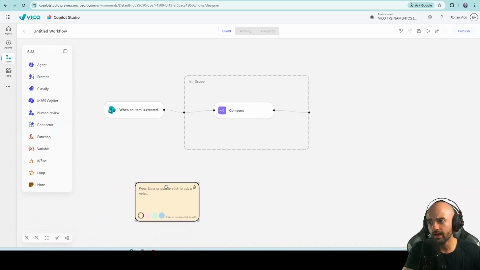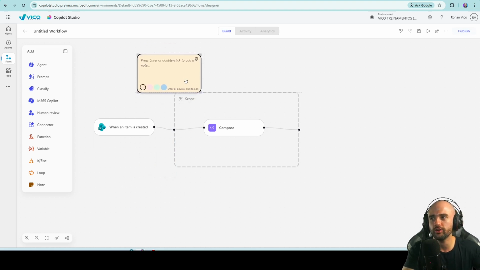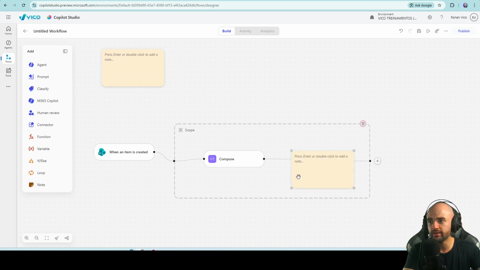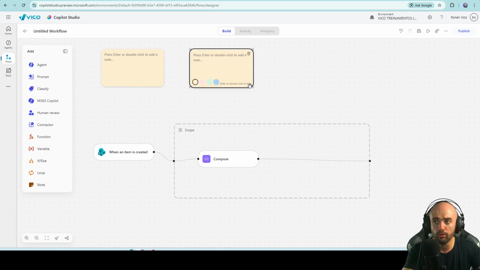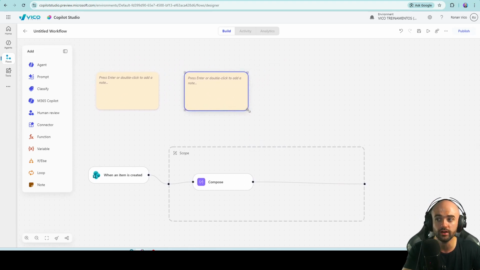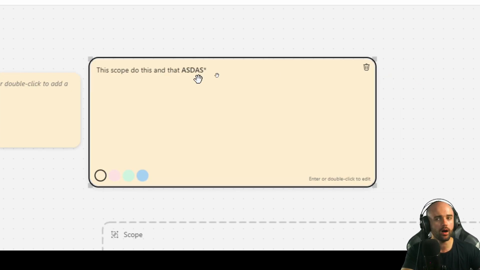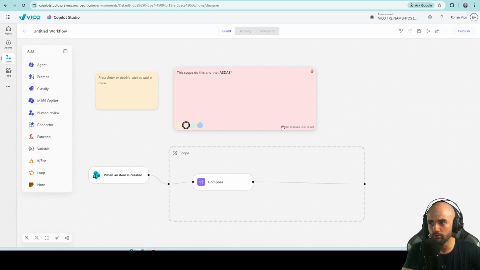The only thing that I can see here that is totally new, that is not available in the old studio, is this note here that looks like, again, n8n. We have this note feature that you can insert multiple times, and you can type something that you think is useful for the humans. This is for the humans because we can understand, for example, this scope does this and that, and we can use markdown here to insert bold text or any format that you want using the markdown structure.